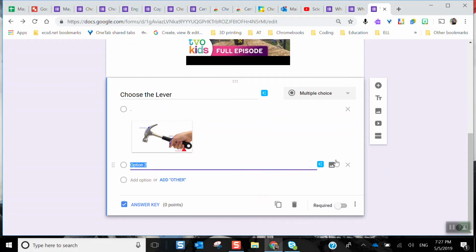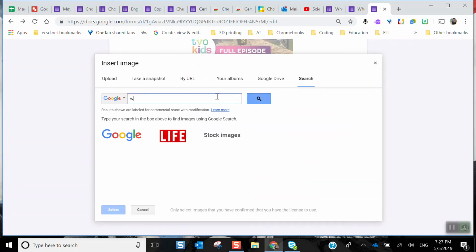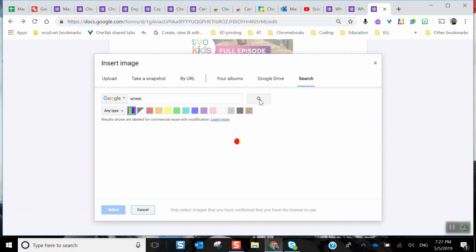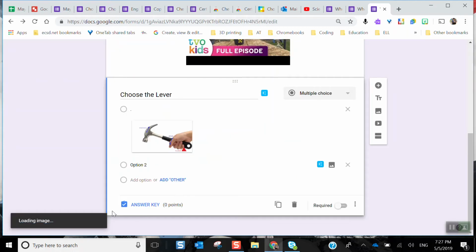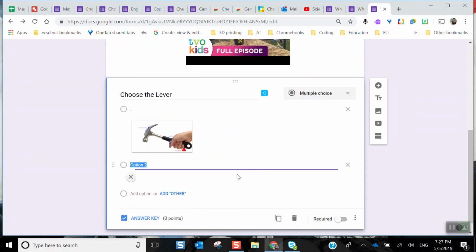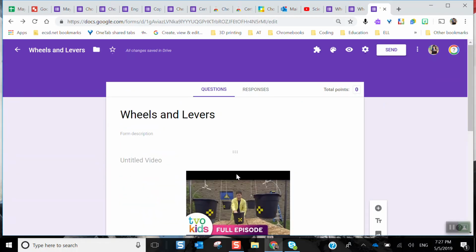I can come down here and choose another one. Perhaps this time I'm going to do another search, choose a wheel. Know that you can choose the pictures from your Google Drive as well, or you can upload ones that you've taken perhaps from class. When you do the search, they're all Creative Commons, copyright-free images that are free to use. So I can keep going and going and going.